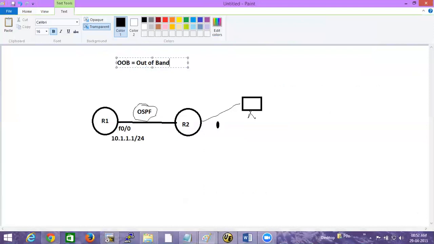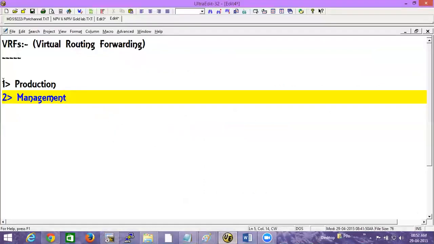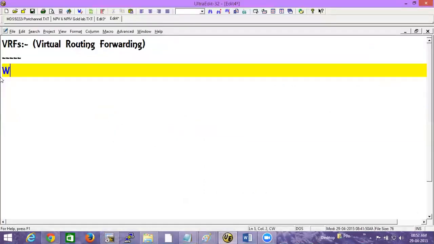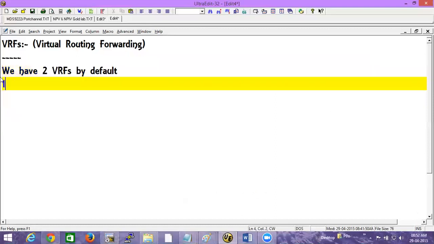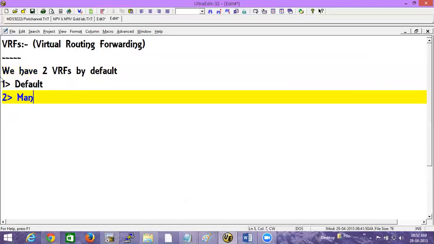Out of band means we keep it in a different VRF. So that's why in Nexus you have two VRFs, which we have by default. And what are they? They are your default VRF, and another one is your management VRF.